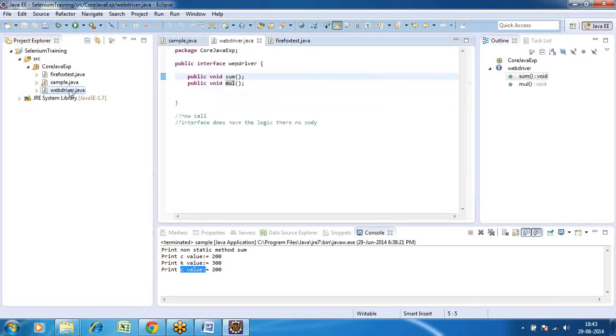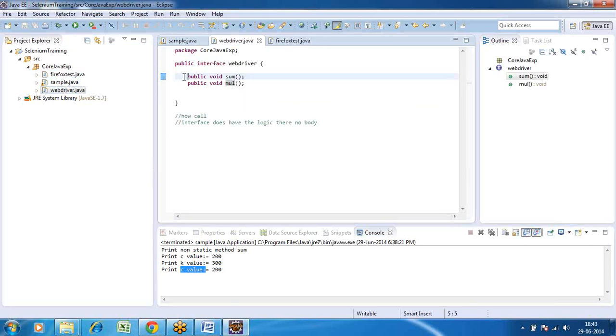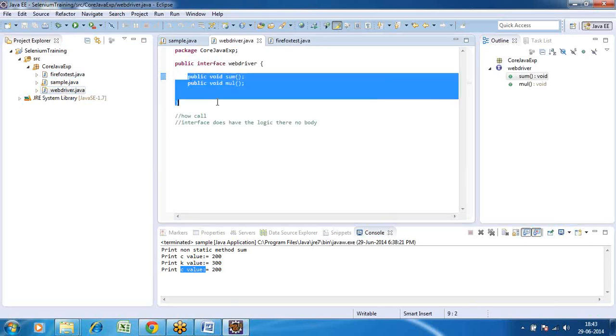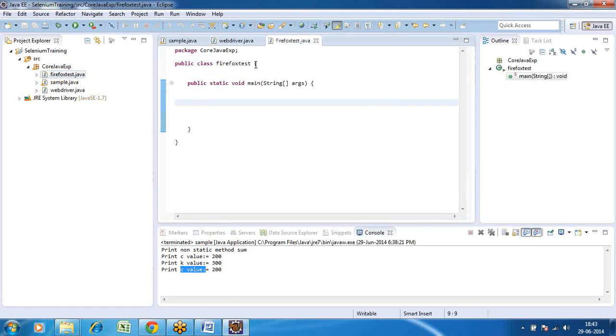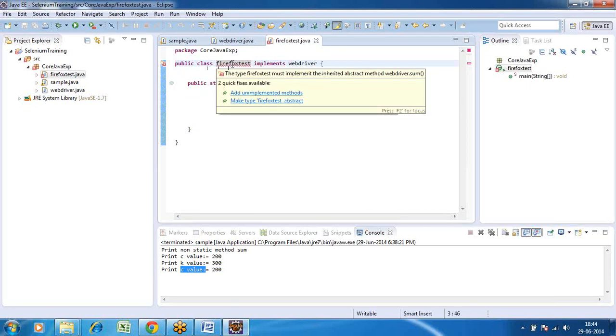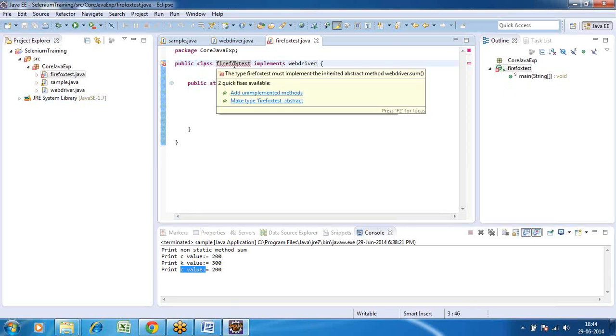Fine, so we have the interface now, and we have the class now. We don't have anything in the interface; we just have only methods. So how do you implement them, and how do you write your logic? All of this we are going to see. Go to your class file and just give implements Webdriver. So your class file is going to implement the Webdriver interface.